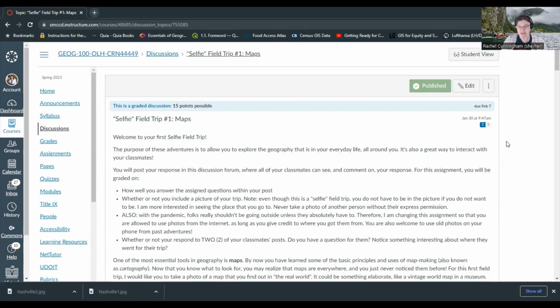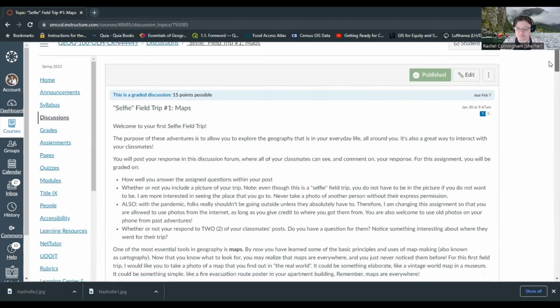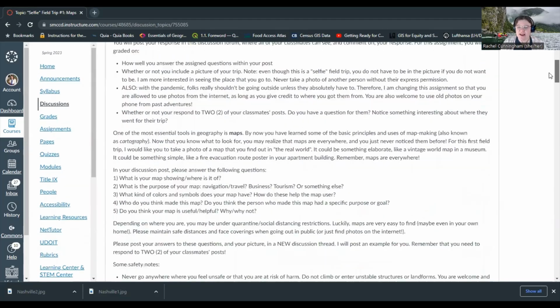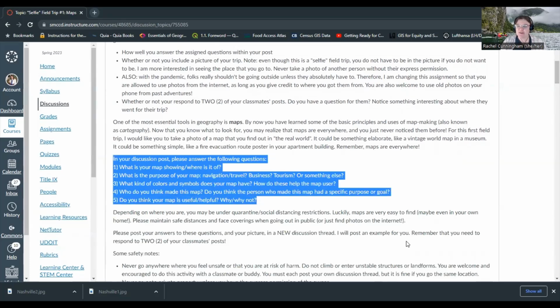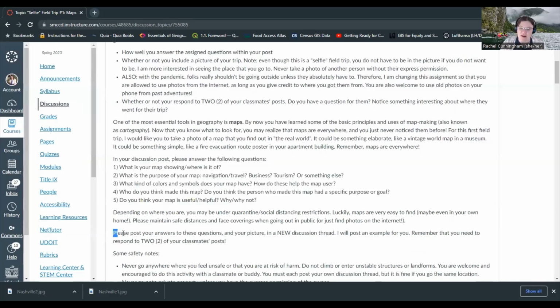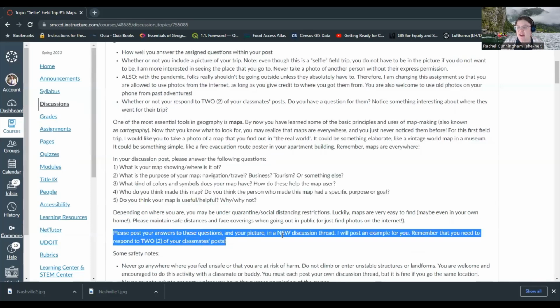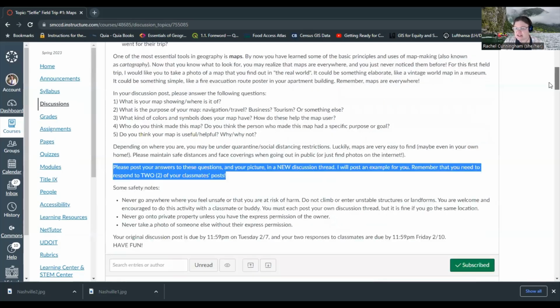So for example, this one here is on maps, which is a very common first topic because geography and maps go hand in hand. So let's scroll down and see what this is asking us. It's talking about maps, and it gives me five very specific questions, and my goal is to answer these, okay? And then I'm asking that you respond to at least two of your classmates, and then also some safety things, because please don't get yourself hurt in the name of your class.